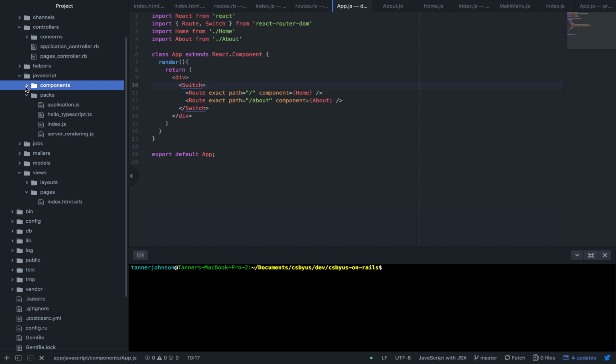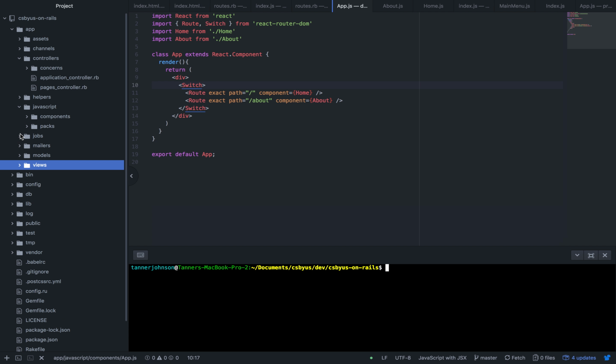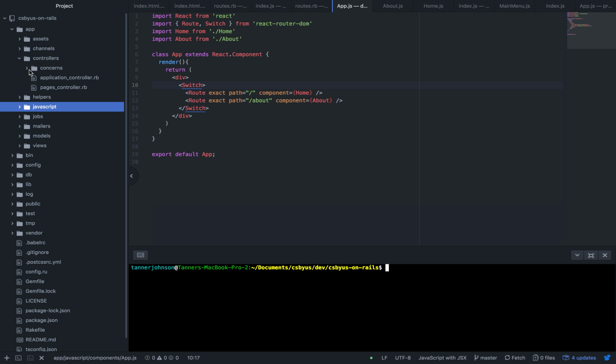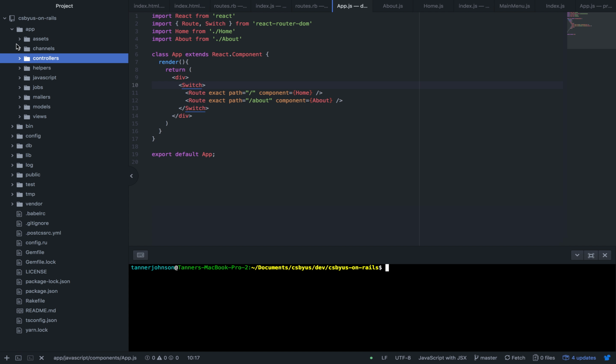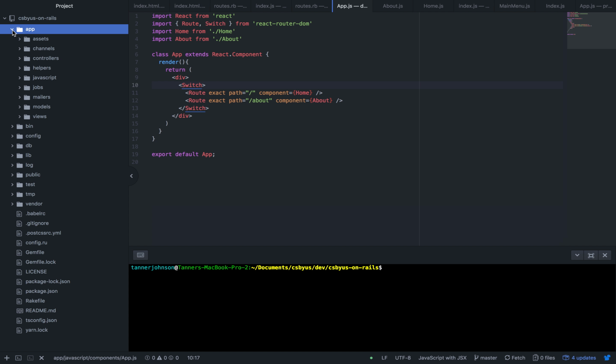I'm going to walk through where things live in this new repository because I did a little bit of refactoring just so things make a little more sense. So here we are. Over here you can see the structure of our repository. Most of the interesting things live in app right now.